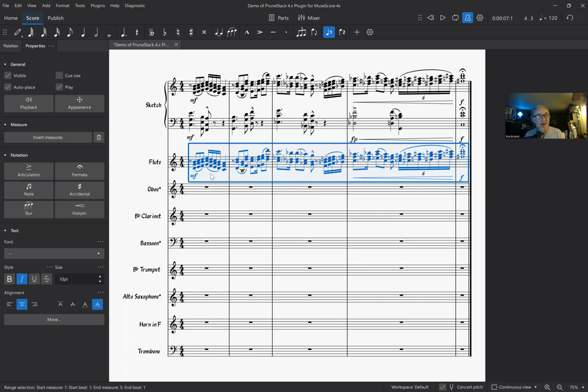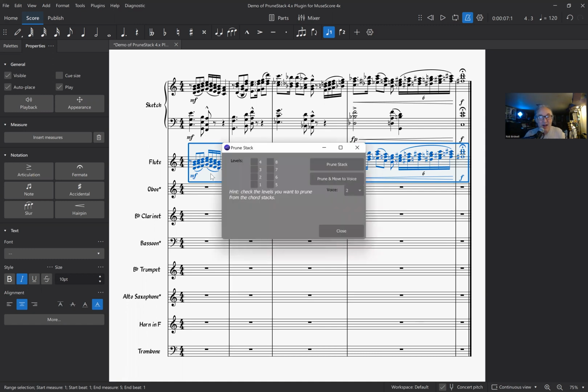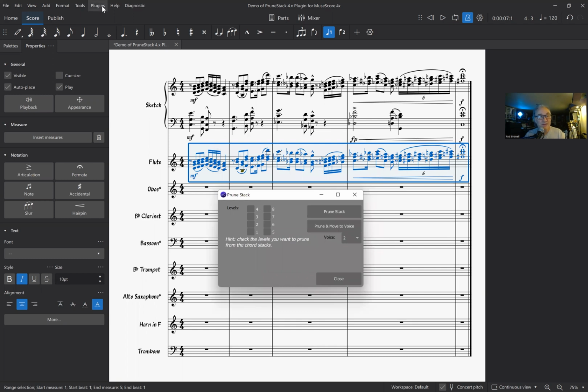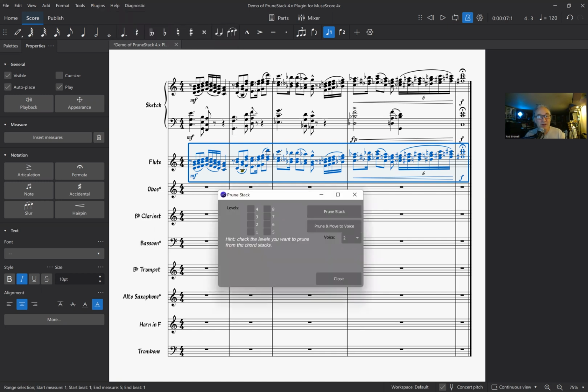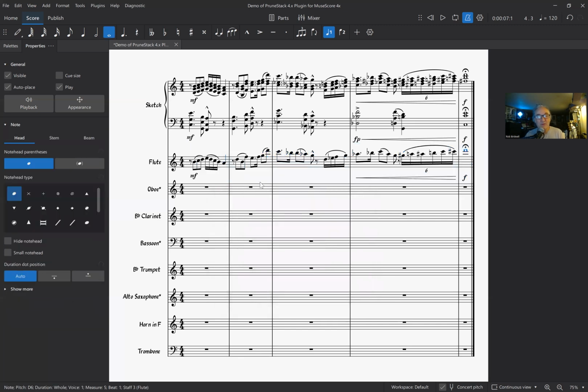Now that's a little unorthodox, but I've loaded up the Prune Stack plugin now via shortcut. I could have accessed it through the menu item here, composing arranging tools, Prune Stack. But as you can see, there's a shortcut to it. And the way these levels work is one would signify the lowest note in the voicing, this vertical stack of notes. And they all have three notes in them because I'm just doing a block voicing. I'm going to prune out the lowest two, and that's just going to leave me with a flute part that they're going to play, maybe. And anyway, that's the start of it.